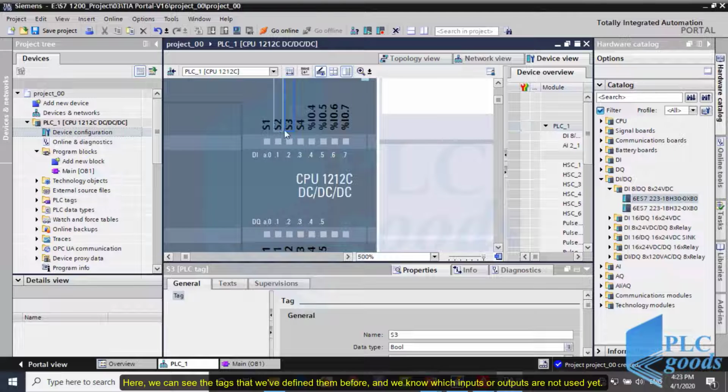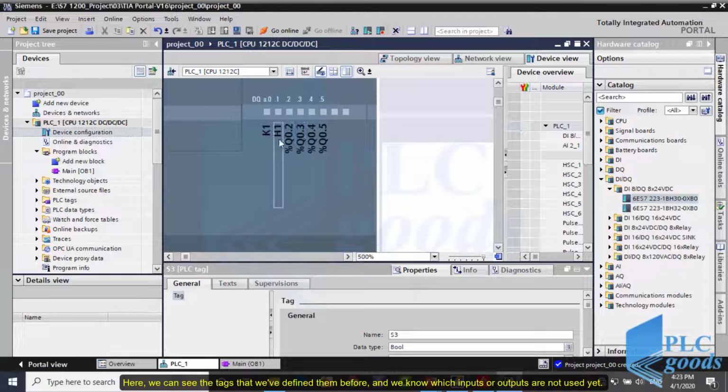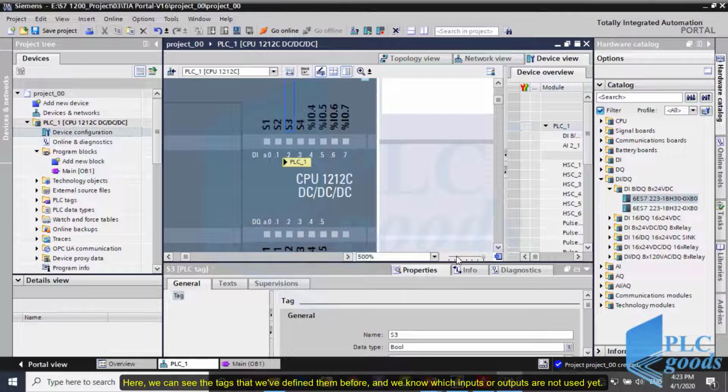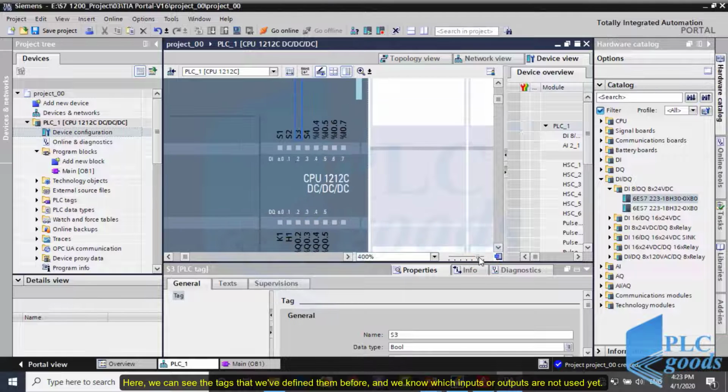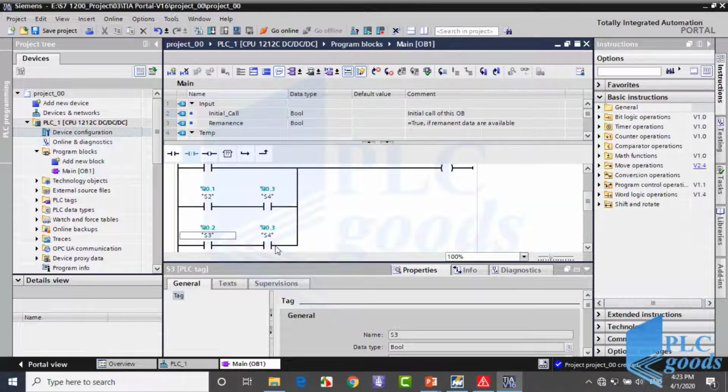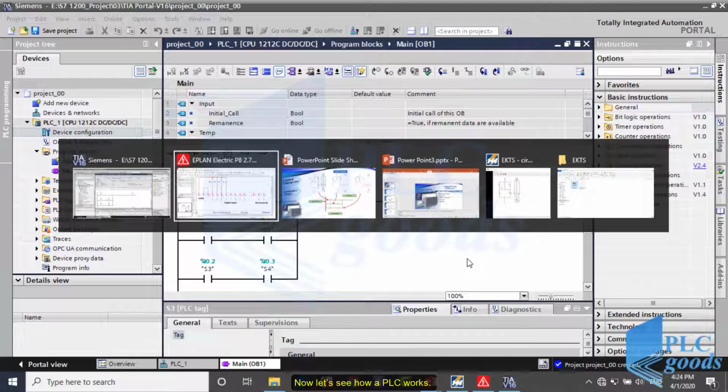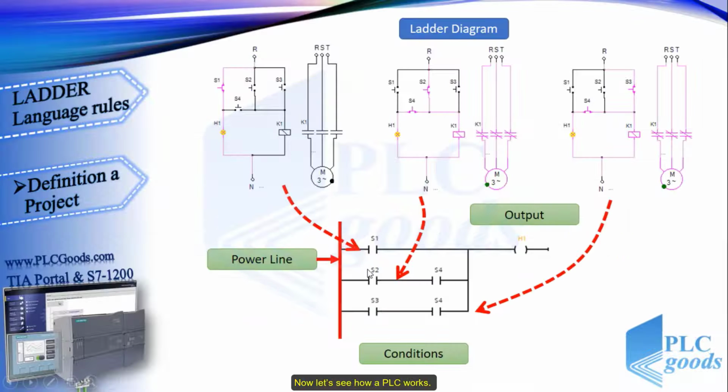Here we can see the tags that we have defined before, and we know which inputs or outputs are not used yet. Now let's see how a PLC works.